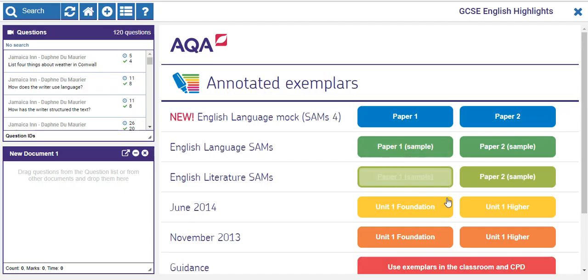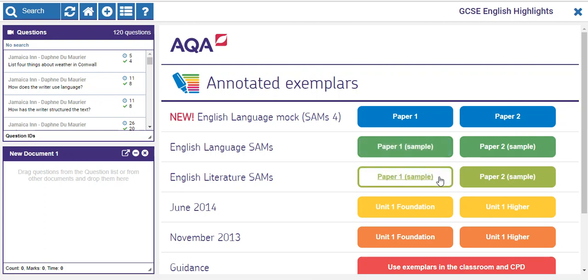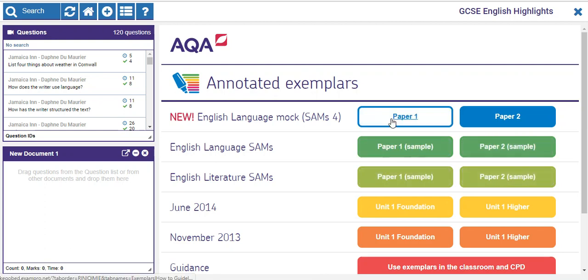Okay, just above the Guidance tab, you will find two sets of legacy papers, because, though we all know that the demands of the exams change, reading and writing skills remain constant, so we hope that these are still useful to you. Second and third from the top are responses to the Specimen Assessment Materials, or SAMS 1, for both literature and language. At the top is Language SAMS 4, which was the AQA mock.